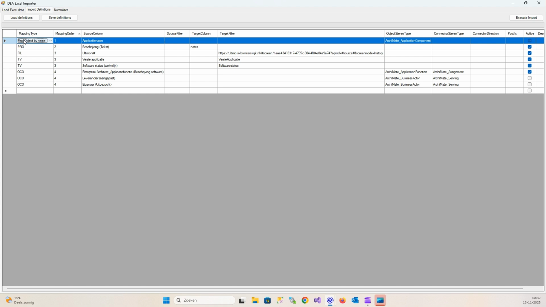And here you can see that I would like to find the object by name. So this makes it possible to re-import the elements, and based on the name of the application it will check whether the name of the application exists. If so, it will update the content, and otherwise it will create a new one. So find object by name. And here there are a number of extra elements, and most of them I will discuss in a minute.